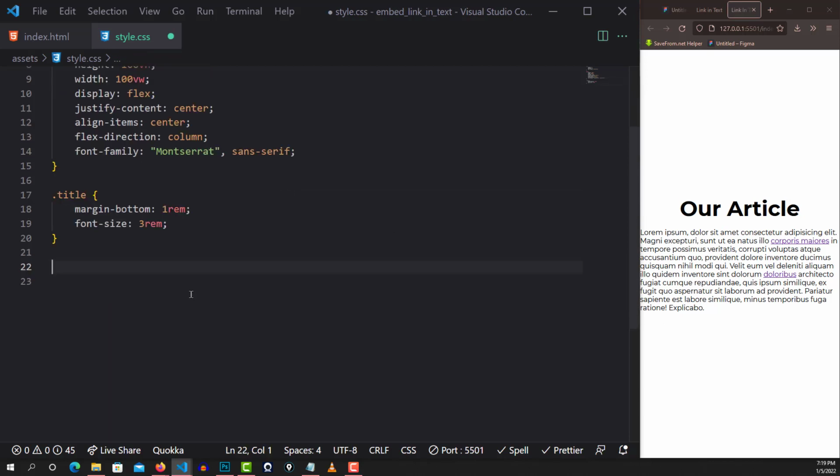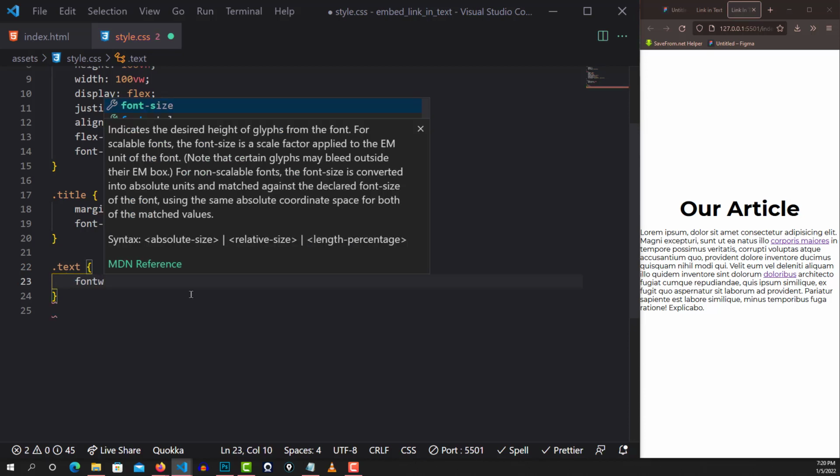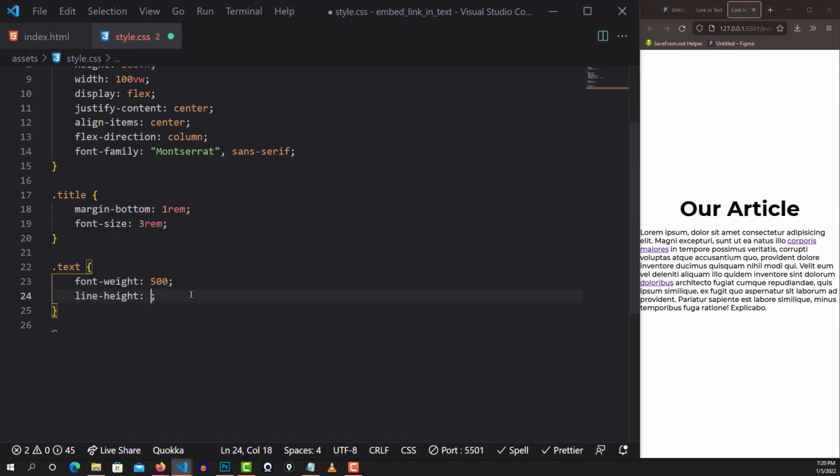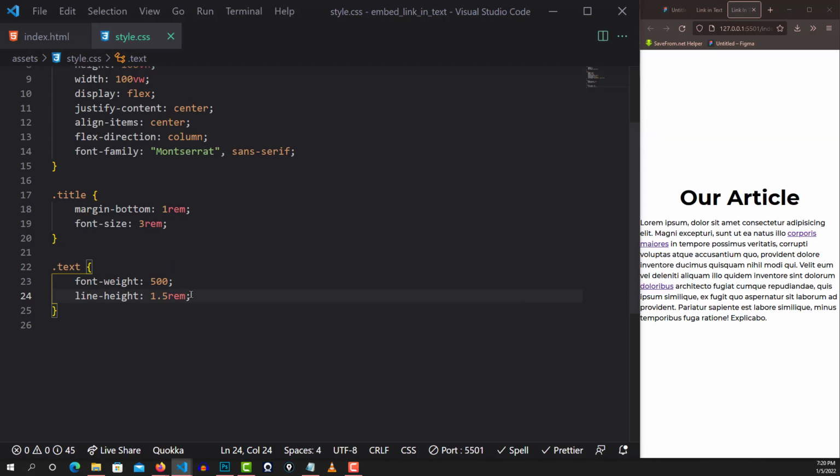So the next thing I want to do is to style the paragraph, which we gave a class of text right here. So the first thing I want to do is set the font weight. I'm going to set the weight to 500 so that it looks a bit bold, just like that. And then the line height, I'm going to set that to about 1.5 rem, so we have some space in between, or we could increase that to, let's say, 1.8 rem, just like that.